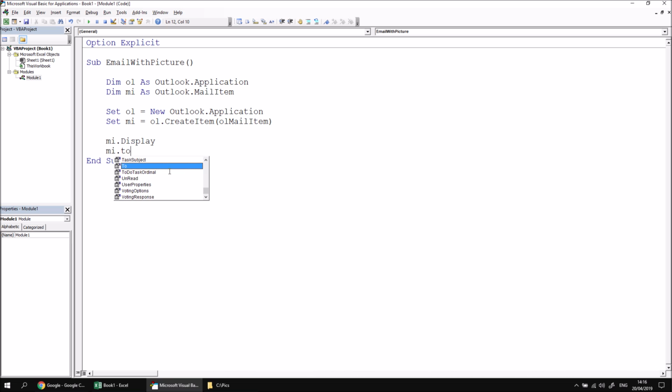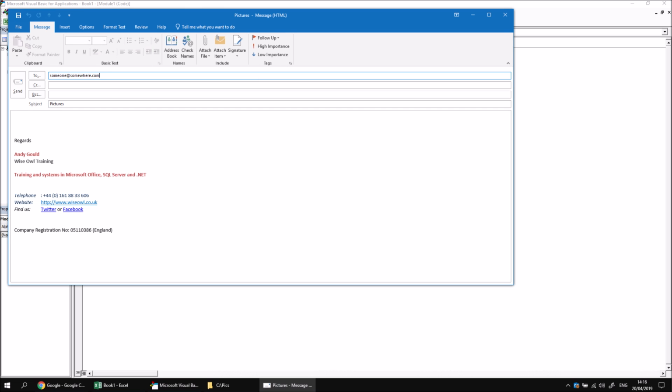We can set a basic To property by saying mi.To equals someone@somewhere.com, that famous website company. And then we can say mi.Subject equals, let's say, Pictures, something nice and simple. We can then just give the subroutine a quick run to check what the email looks like, make sure it appears as we expect, and there we go.